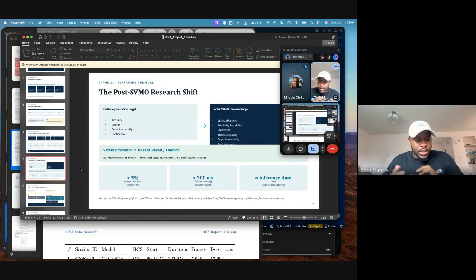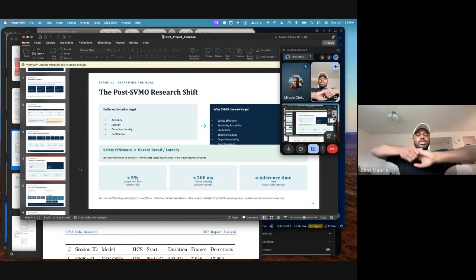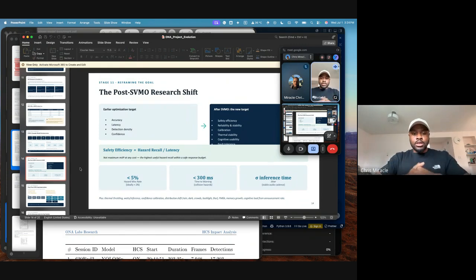Then research continued. We tested on our main system, because the goal of research and development is to find the best use case and plug it into your main system. So we did this, and while working on our main system, we realized some inconsistencies with SVMO. Then we made some changes.